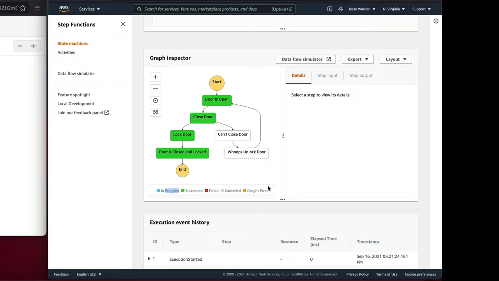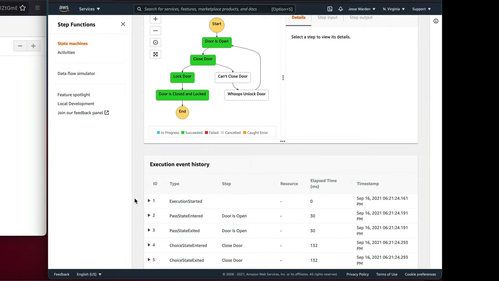And it's not always the service is taking long. It could be the step function's waiting for a status update. So there's not always a correlation between speed. Don't get too caught up on the latency. And orange would be you caught an error, like try catch. Red would be failed.